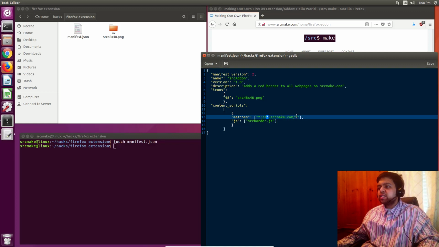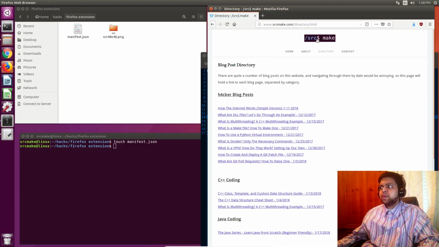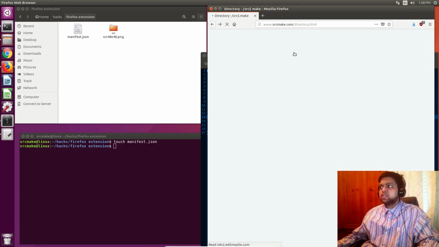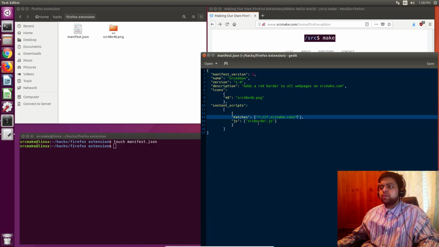And then we've got that slash, and finally the last wildcard, which basically means any subpath on the website. So for example, for this particular web page, we've got /home/Firefox addon. So anything like this, or /directory.html, or the contact page /contact, any one of those is going to work for the add-on, because the URL matches what we specify the add-on to match for.